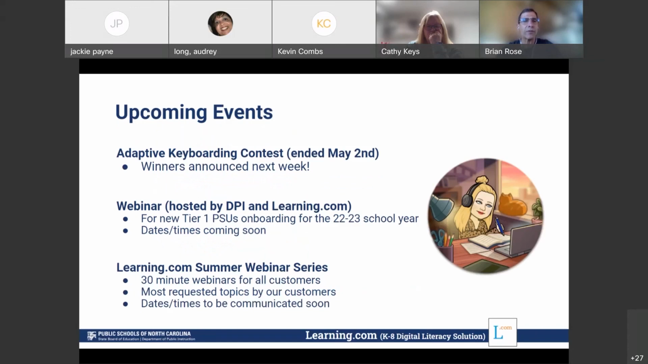Some upcoming events. We're just wrapping up our adaptive keyboarding contest. It ended, I guess, 2 days ago. And Tiffany will be aggregating the results of that and announcing the winner. For those of you who participated with us on that contest, we thank you for your participation, and we're looking forward to making that announcement of the winners.